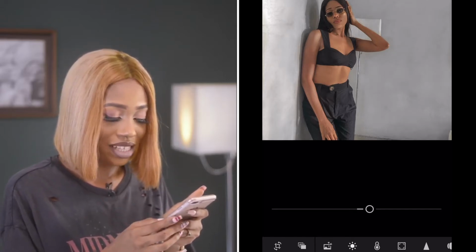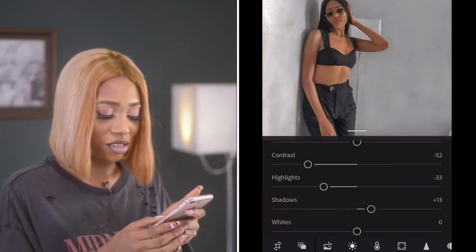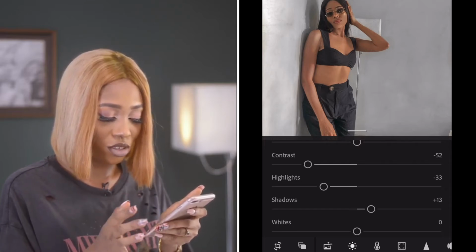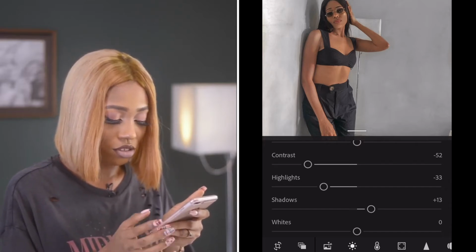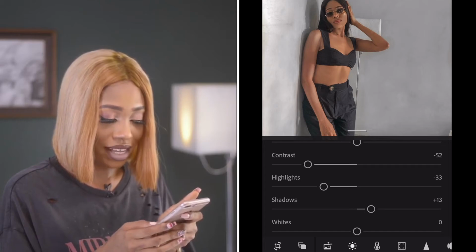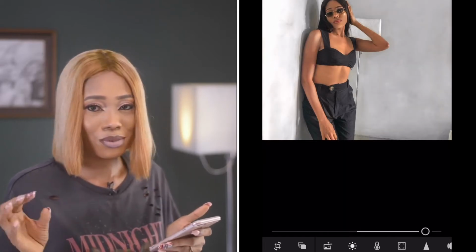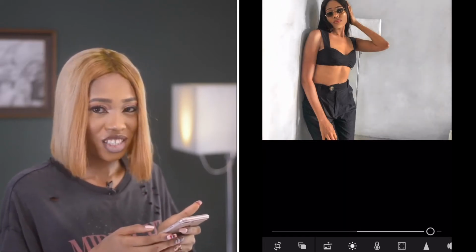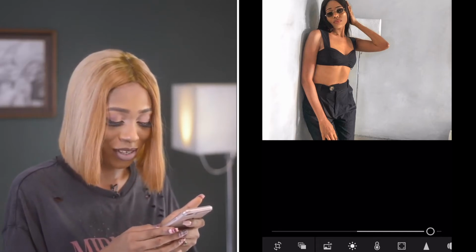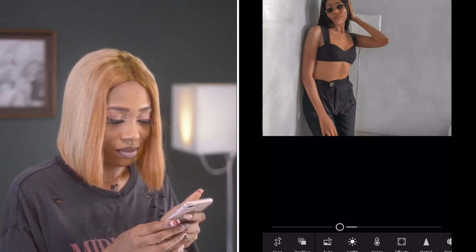Now for the white, I like to reduce my white. If you increase your white, this is how it's going to look. Sorry, I just increased black. If you increase the white, it's going to make the picture look so washed out. So I'm just going to decrease my white to 48.